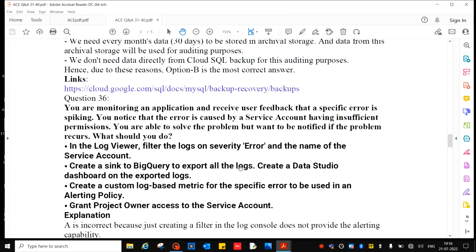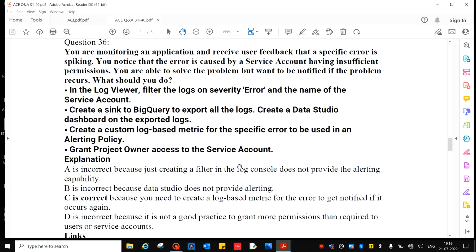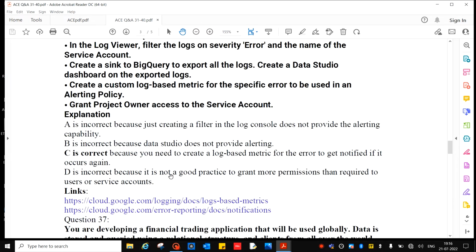See the answer and explanation. C is the correct answer because you need to create a log-based metric for the error to get notified if it occurs again. Next.